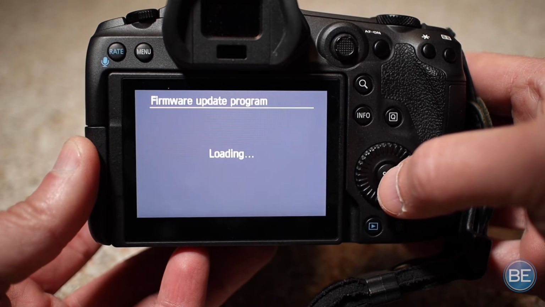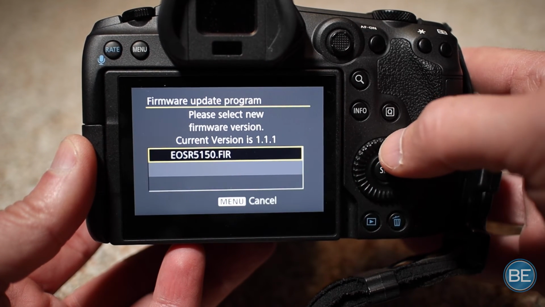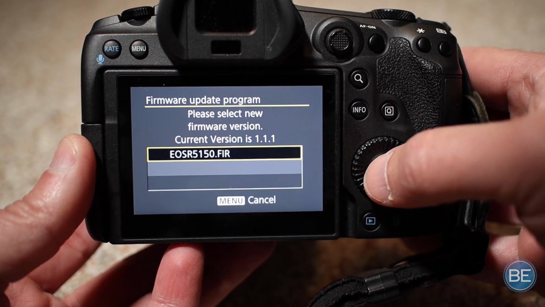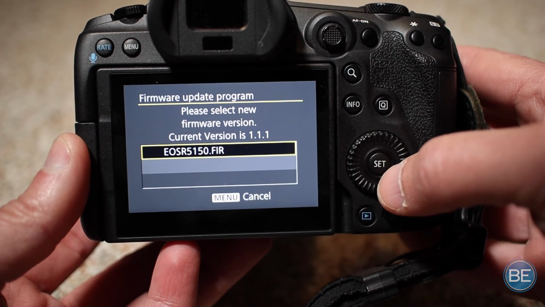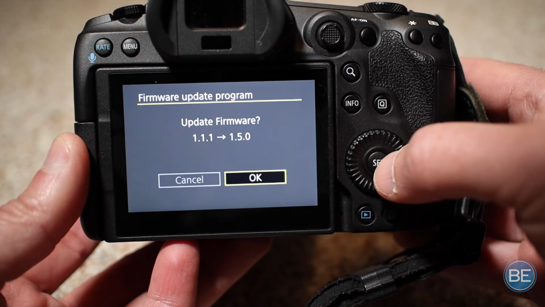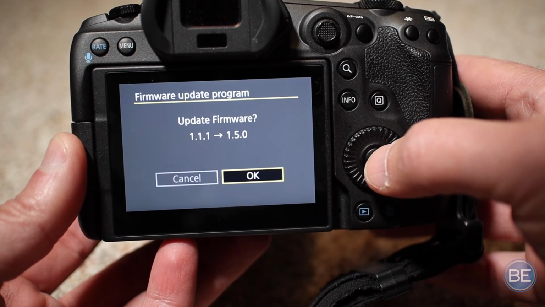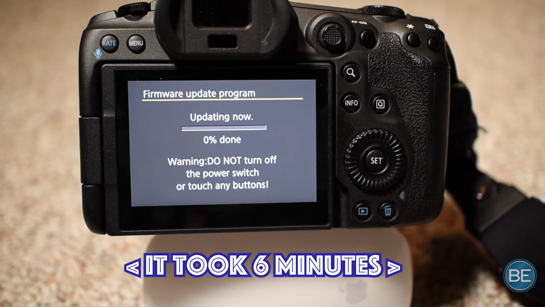Firmware update program loading. Please select new firmware version. Current version is 1.1.1. We want the EOS R5150.fir. That's the file that we just loaded. So you're going to click on set. It's going to ask you one more time, you sure you want to update? You hit OK and you wait.